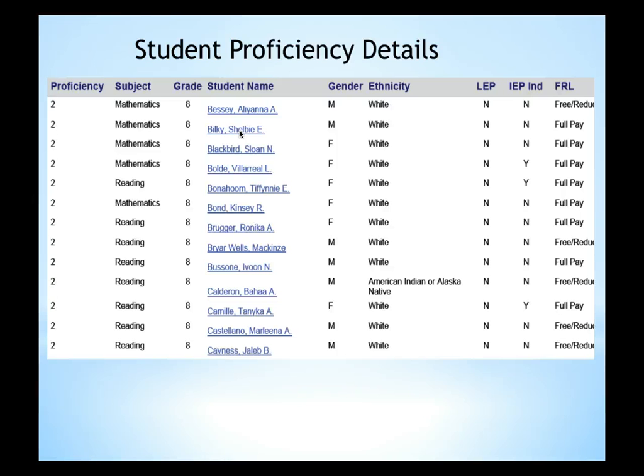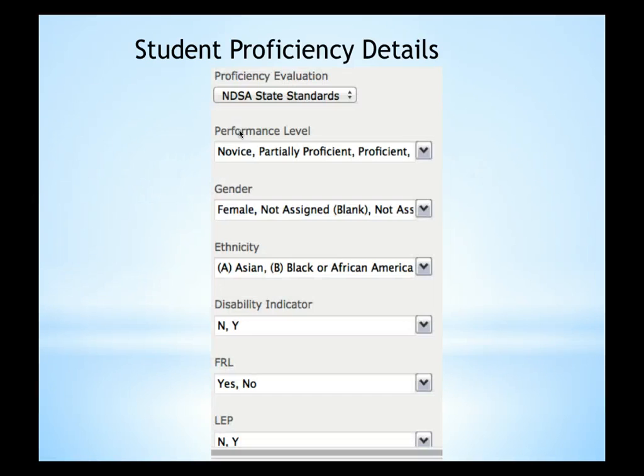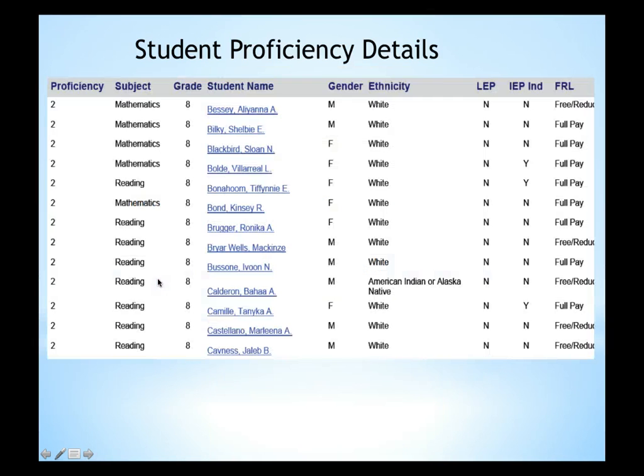And so when I'm selecting my student proficiency details, let's say I just want to know all the boys in 4th grade who are not proficient. This would be a way of giving me that list of kids and then looking down deeper and seeing who they are and different information about the individual students.